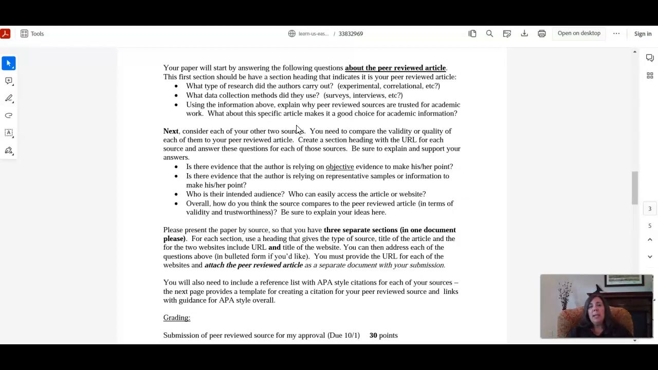For the websites, the 4 questions are about whether the author is using objective evidence, and whether they're relying on representative samples or information to give their evidence. Talk to me about who their audience is and who can access it. And overall, how do you think it compares in terms of quality, validity or accuracy to the peer-reviewed article? Again, we'll talk about objective evidence and representativeness before we get to October. So 3 sections, and you can answer, again, in bullets.